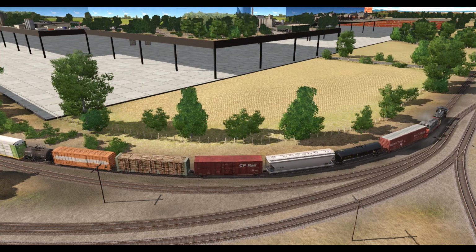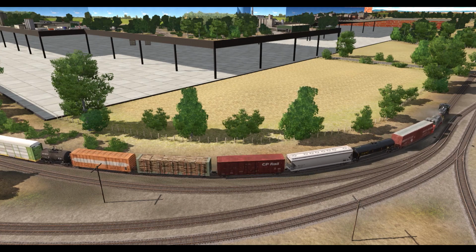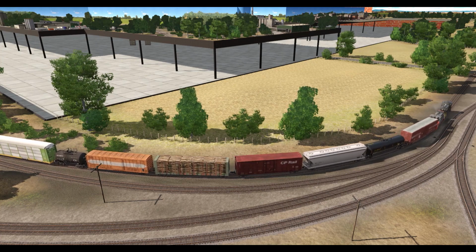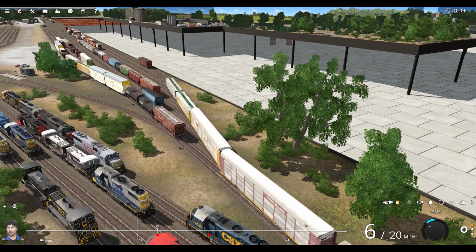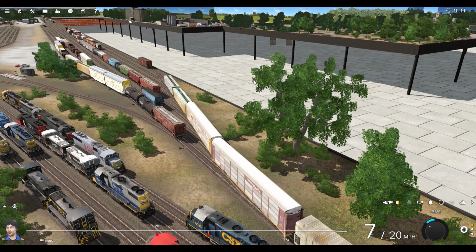So if you don't block that train, it's going to take anywhere from 3.5 to probably 5 hours to run that local. Hence why you want to block the train. And then next up is Track 5.